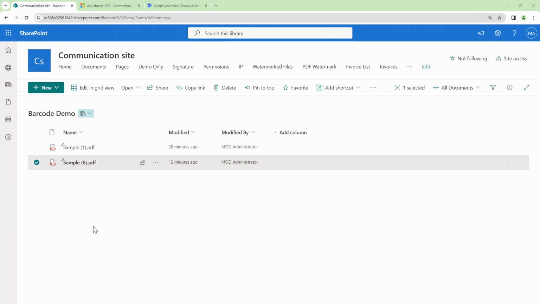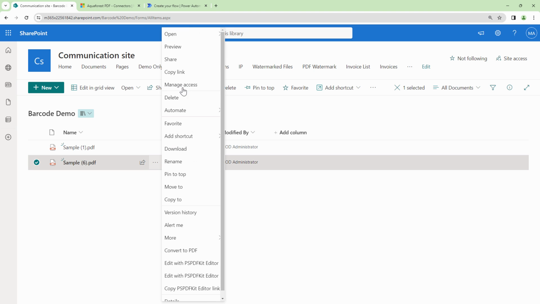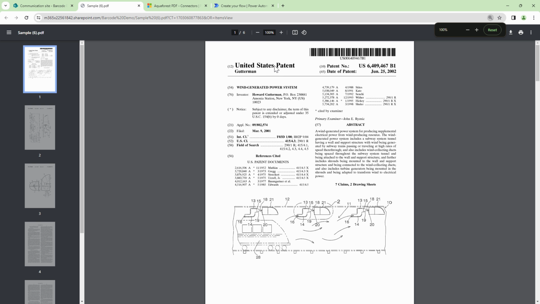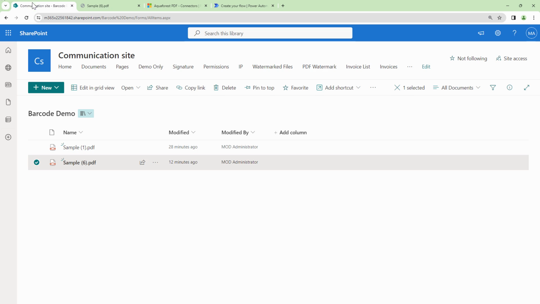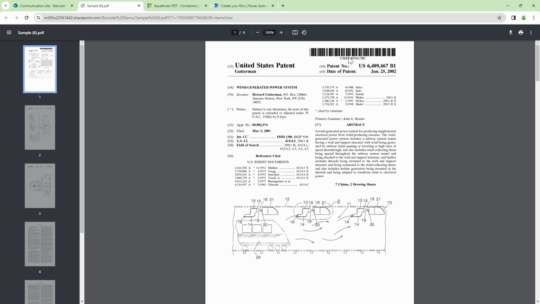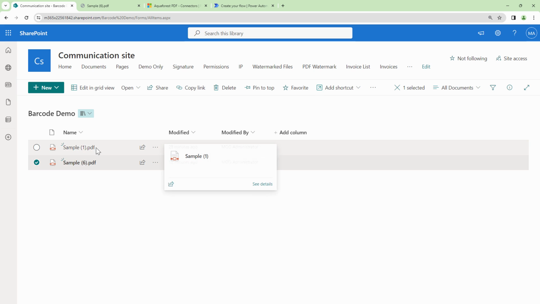In this tutorial, we are going to create a solution for a problem in hand. So let me open a PDF and show you the problem. Each and every PDF in this document library has got barcodes. What I need to do is get into the PDF, extract the barcode, rename the file and store it in another folder.